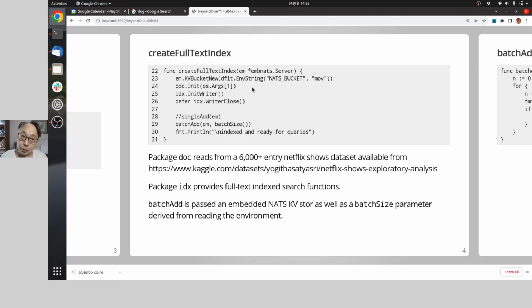Well, there are two main packages, package doc and package index. Package doc reads from roughly a 6,400 entry Netflix shows data set. And index handles all the indexing functions. And the main work here is done on line 29, batch add. So let's take a closer look at batch add.